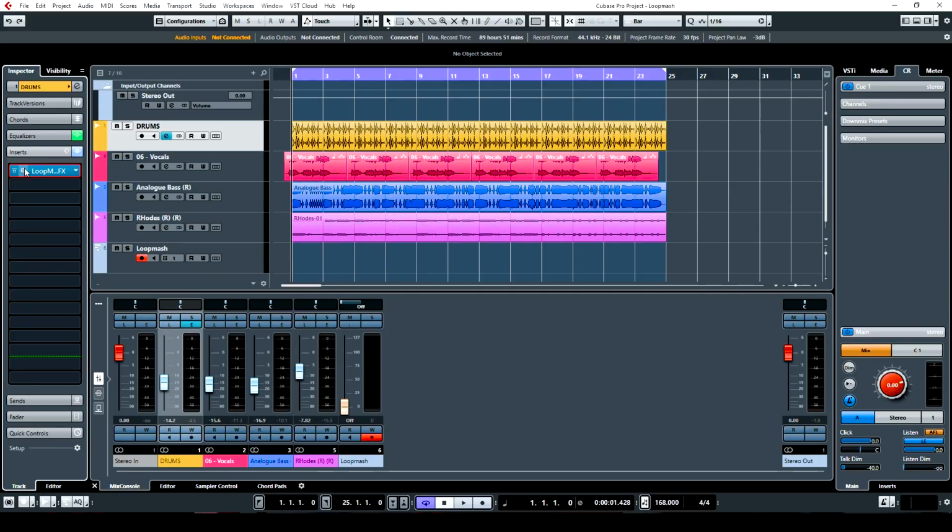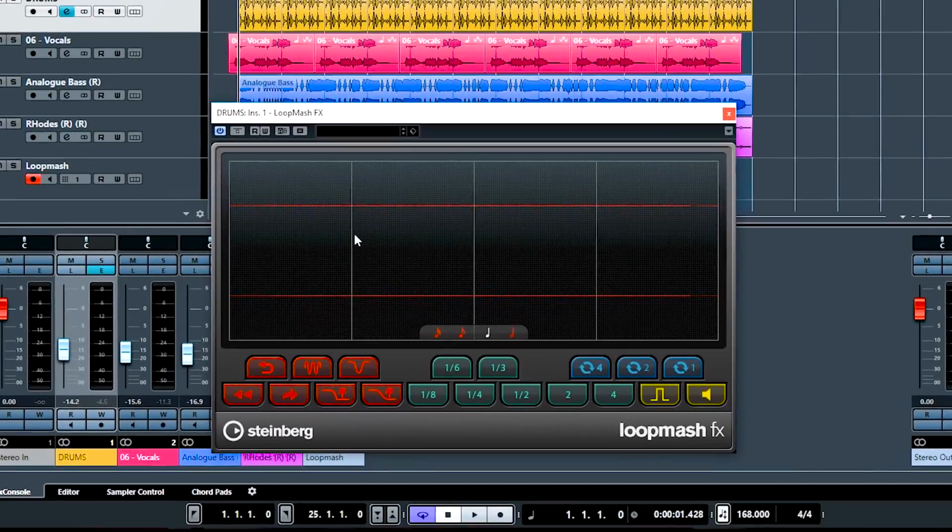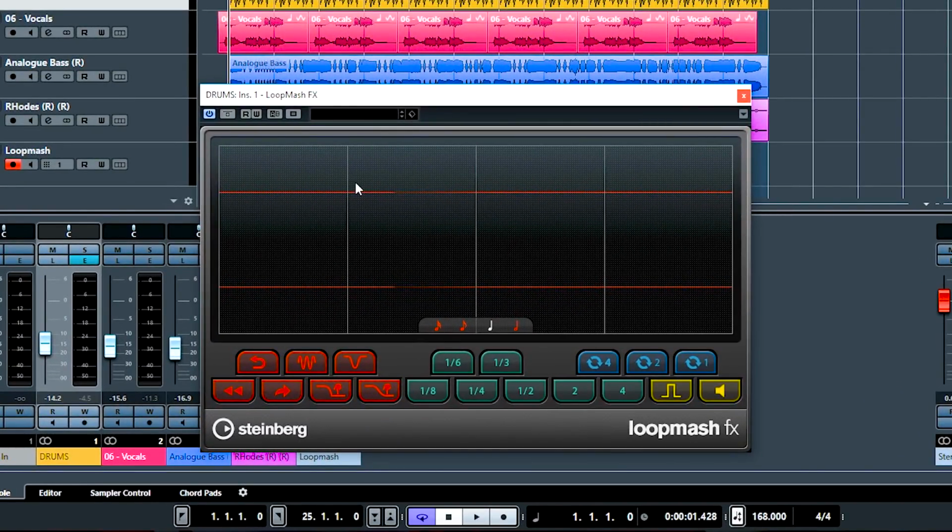Let's go and bring it up on the drums. Here it is. And as you can see, it's a very simple interface. This big section right here will show us the waveform in real time that we run through the plugin. And we also have these controls right here. It's very simple actually. So basically, we have a few effects. We have a backspin, we have reverse, we have tape start, we have scratches, we have tape stops.